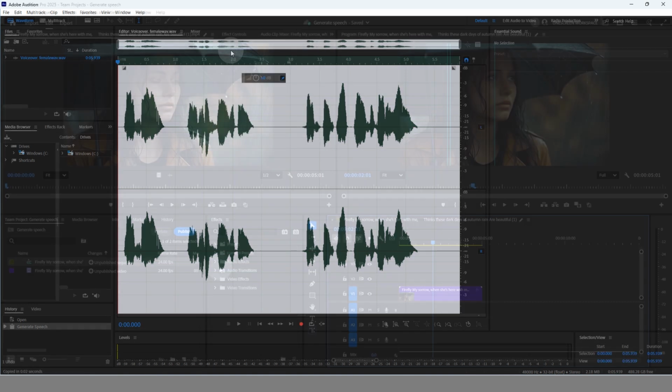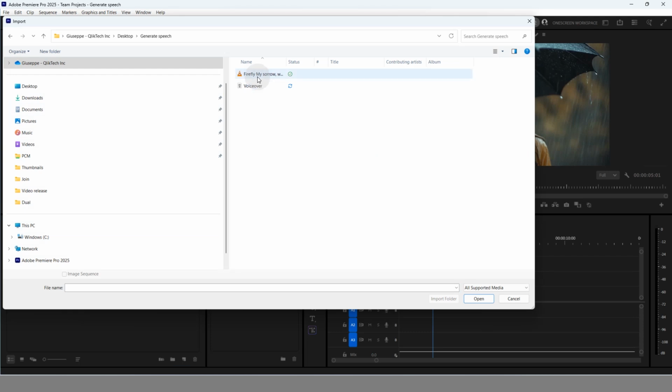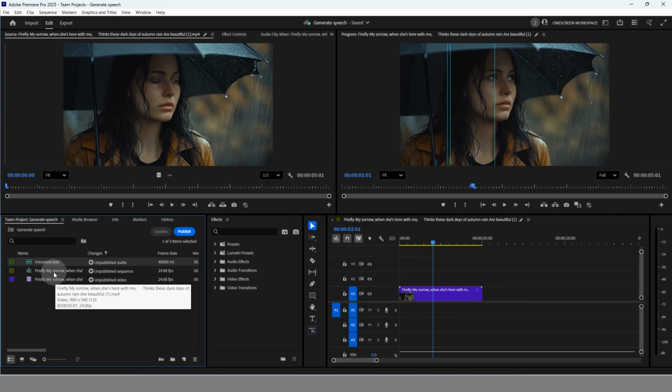Now you can use your voiceover in Adobe Premiere. Keep in mind, this feature is best for quick drafts or placeholders. For higher quality voiceovers, third-party AI text-to-speech tools may produce more natural results.